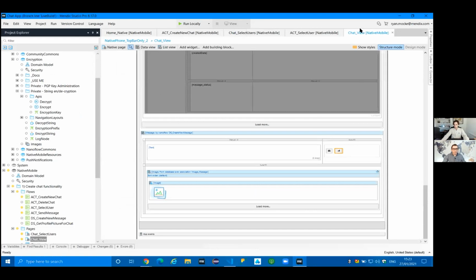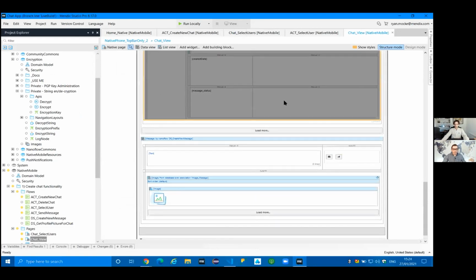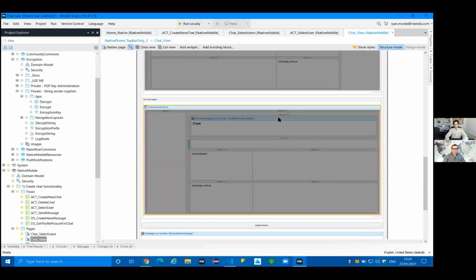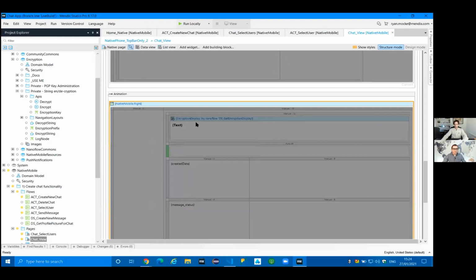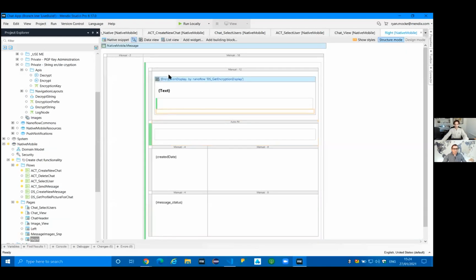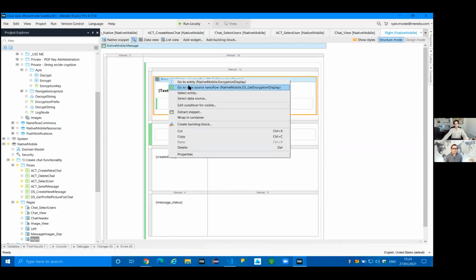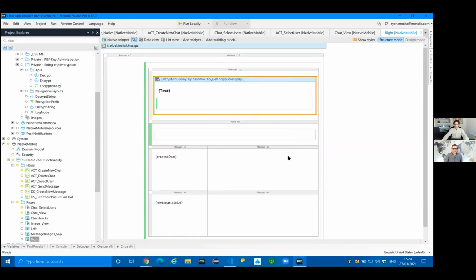Put that there. And here we need to go back to the chat view page. So we're going into the snippet, and we're going to go into this data view over here, the encryption display. This is shared by a couple things, this data source. So if we change it in one place, it will decrypt it everywhere.